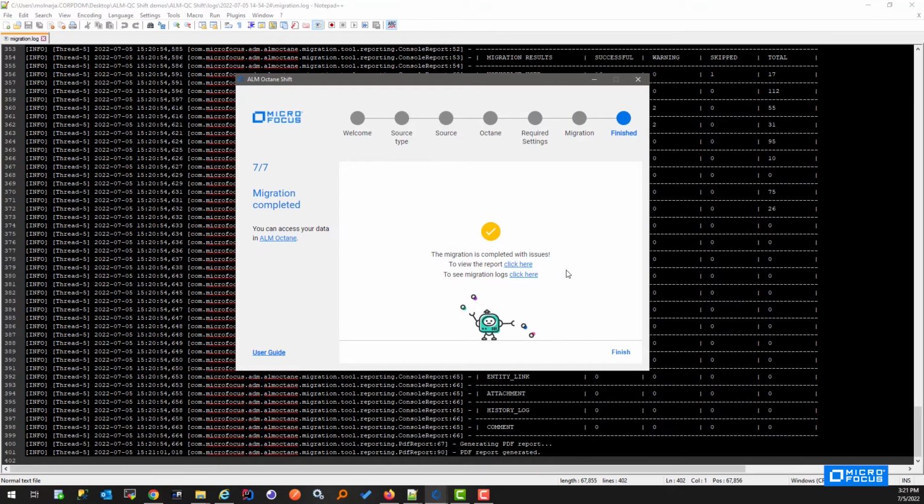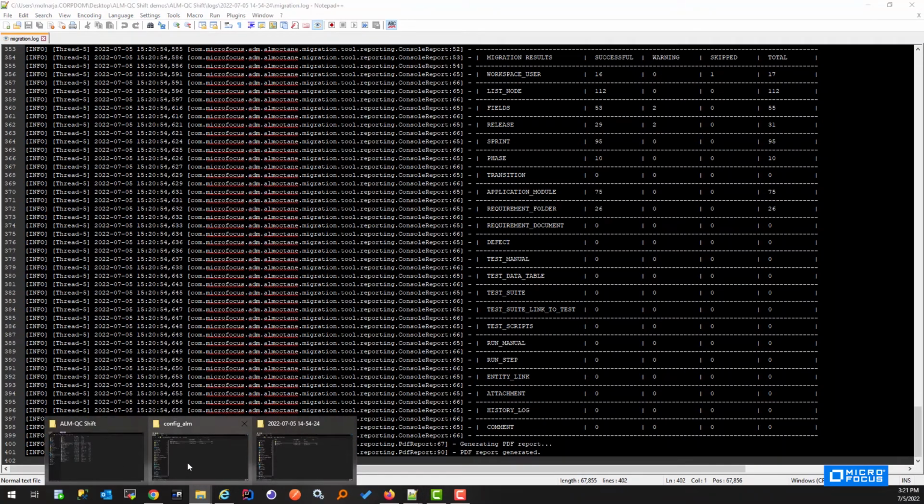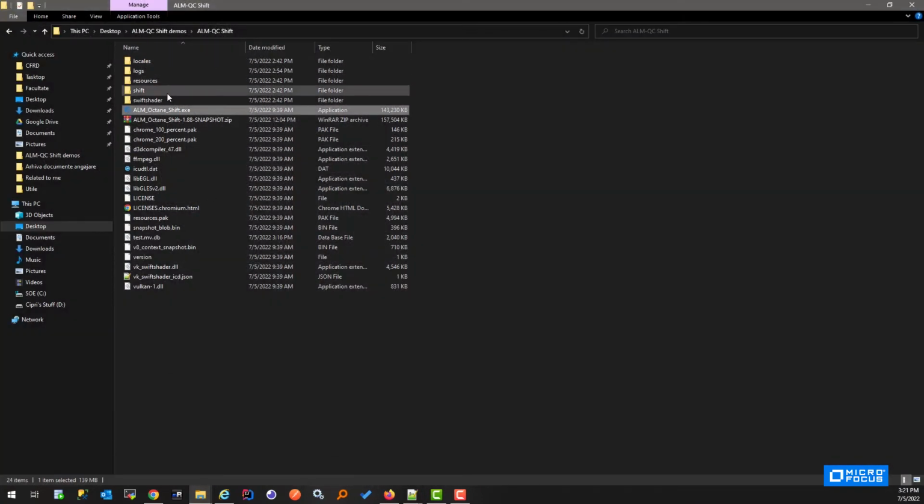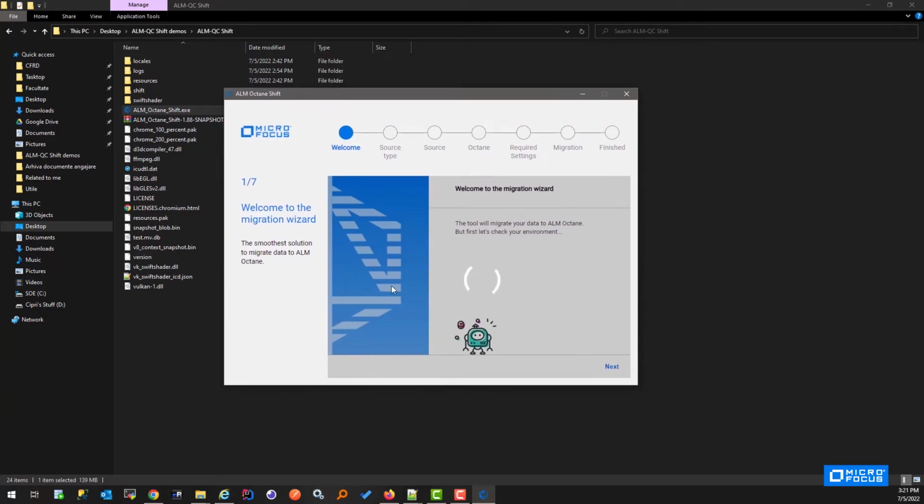The migration tool finished, and we'll run it again and modify the default email domain. To run it again, you just double click on the executable again, run ALM Octane SHIFT, go over the same process, but you already have the data filled in, so it'll be much faster.